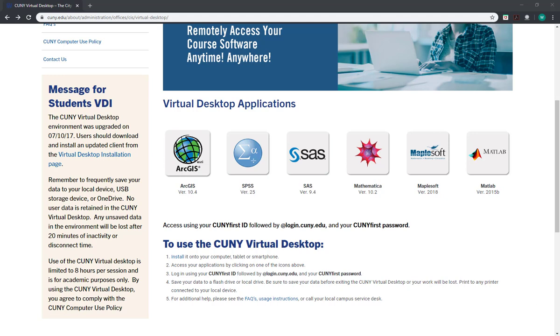Now, you can see that right now we're on the Virtual Desktop web page. This is through CUNY, and it's an important point to remember here. This isn't a John Jay program. This is a CUNY program, which means when it comes time to log into the system, you're not going to be using your John Jay ID. You're going to be using your CUNY ID.